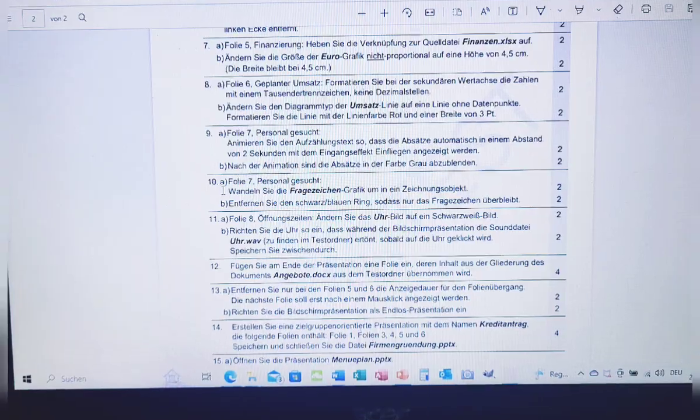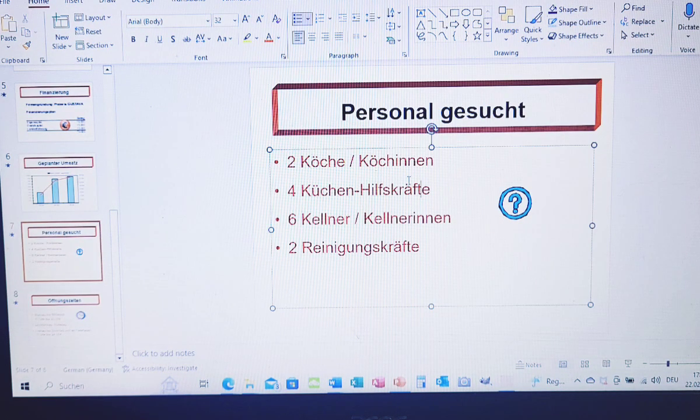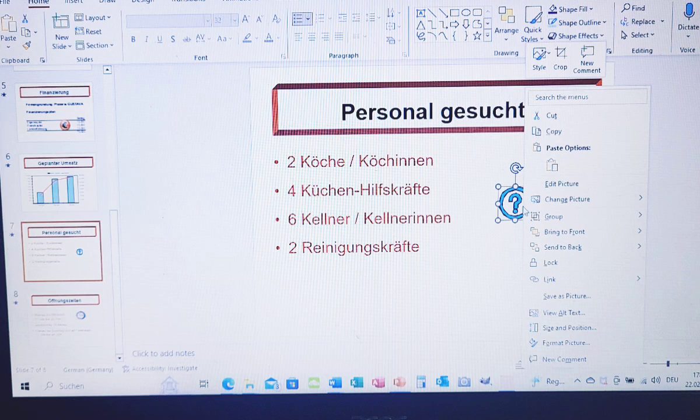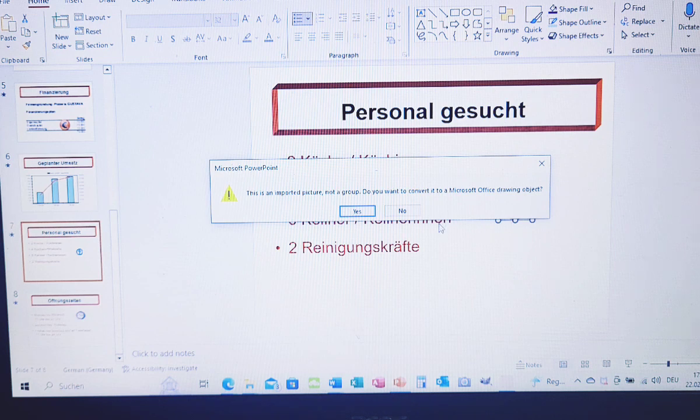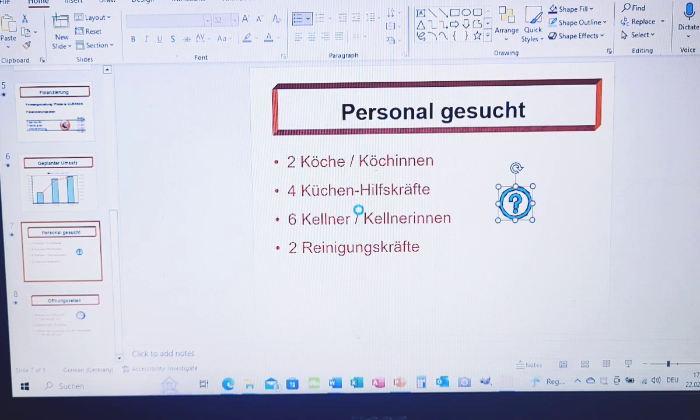Let's go and do this. We were here last time. Remember that we had to dim the bulleted list, and now they are talking about this graphic right here. So we have to turn it into a drawing object. So what I'm going to do is just right click on this one and here edit picture. We choose that, and what's coming is this is an imported picture, not a group. Do you want to convert it to a Microsoft Office drawing object? Yes, that's exactly what we want. So we do this, yes.